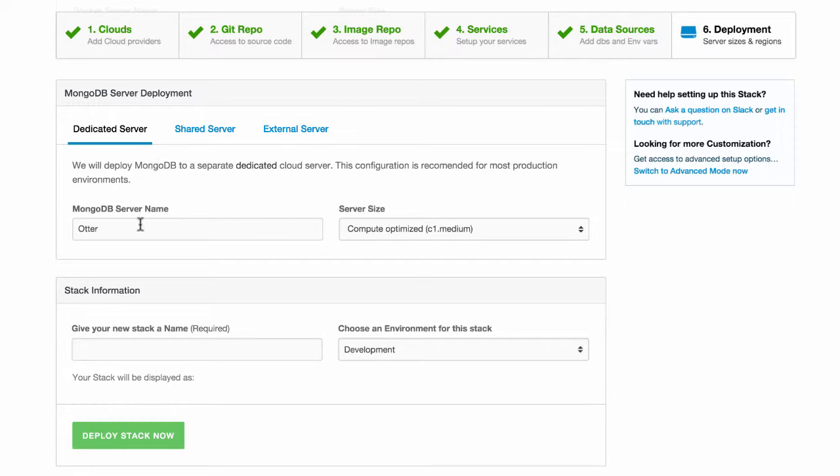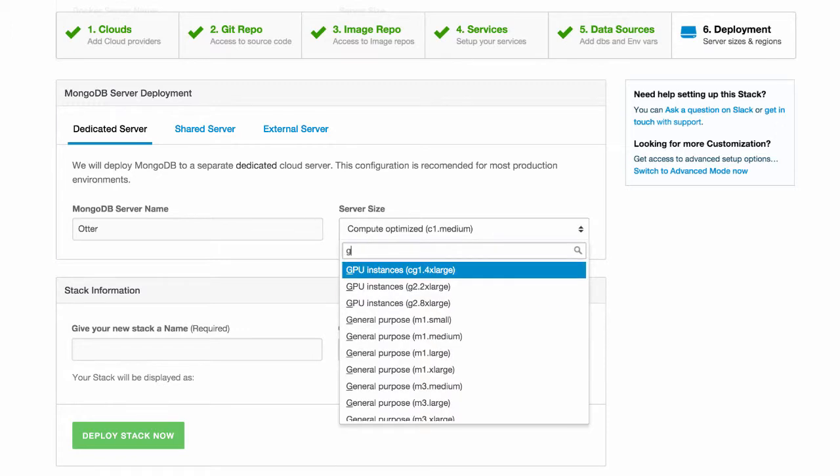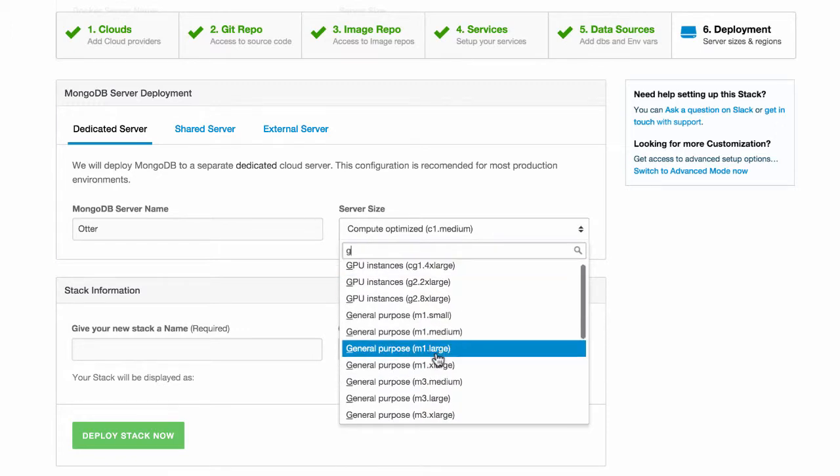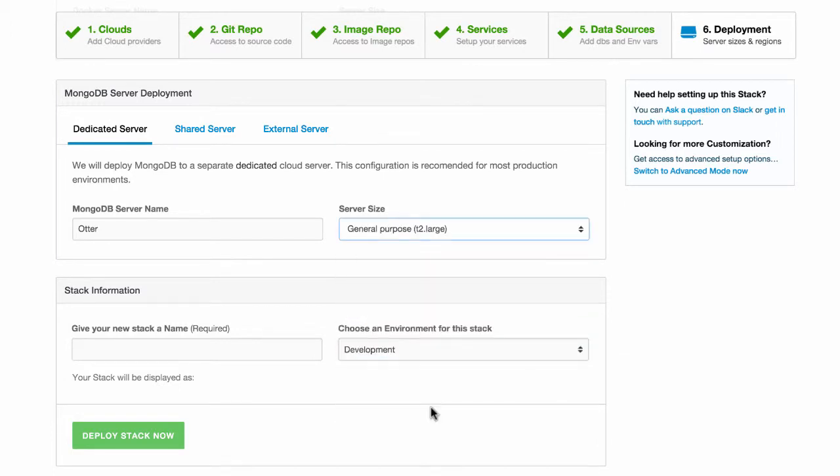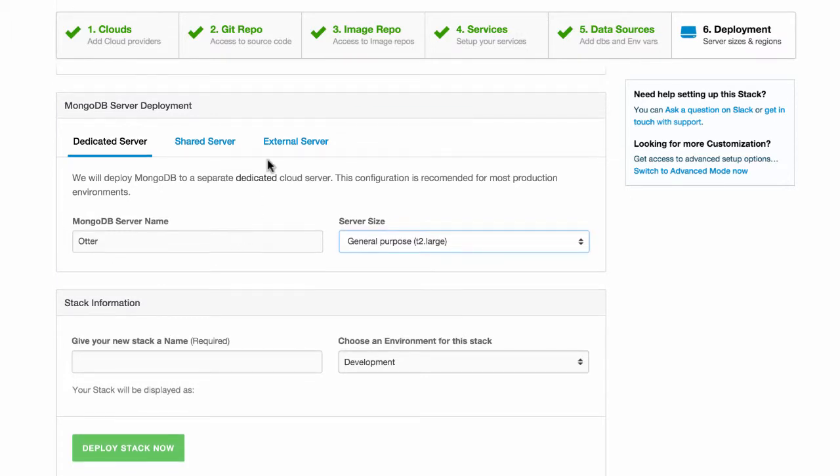Next, we define where our data sources are going to run. Data sources are covered in step 5. For example, my MongoDB data source can be run on a dedicated host, and we can also define how big this host should be. I choose general purpose T2 large for now. Running data sources on dedicated hosts is recommended for most production environments.